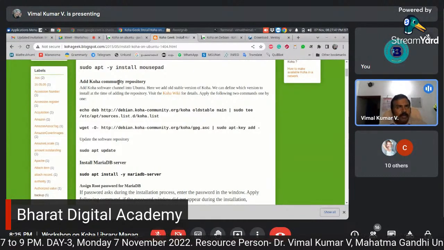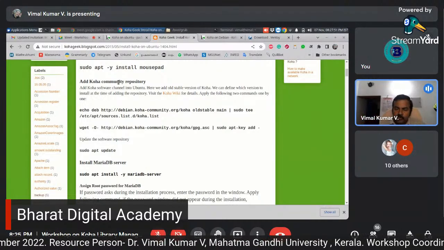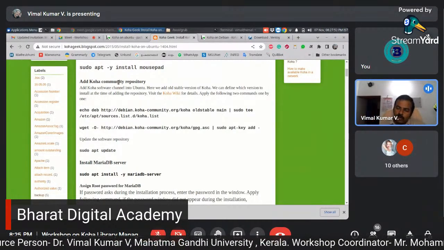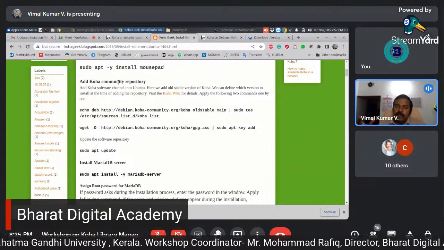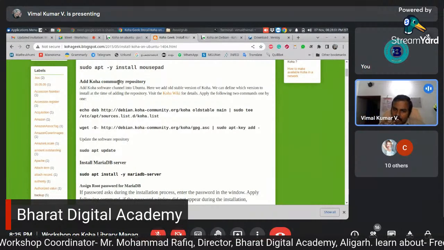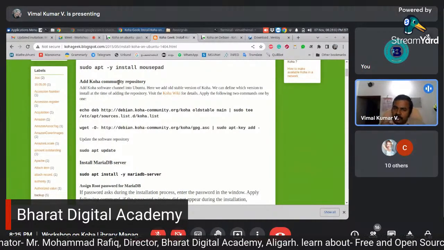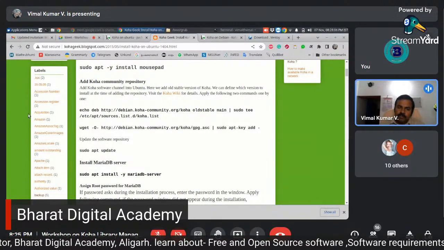So it's not available in the Ubuntu repository. Koha maintains their own software repository. It contains Koha software and several dependency software. We have to download from there. We have to add the URL of the repository. It's like a website in our system. These three commands will work.